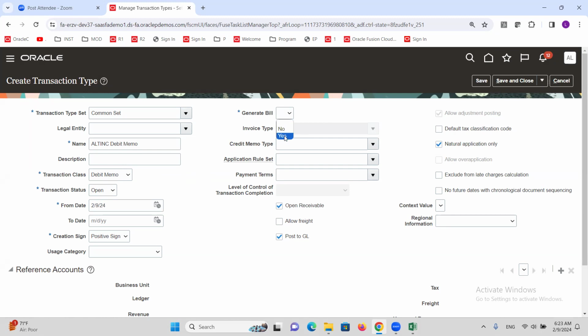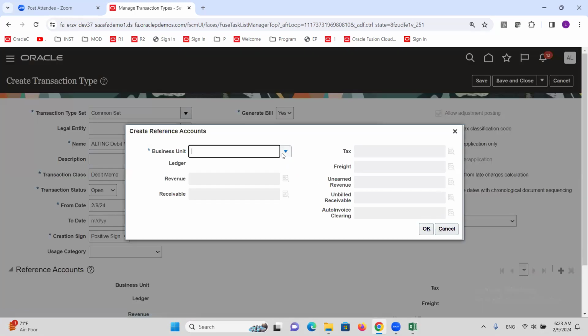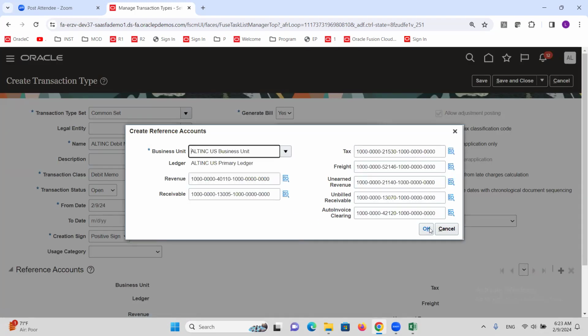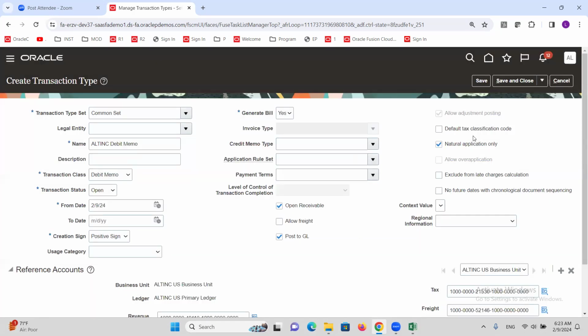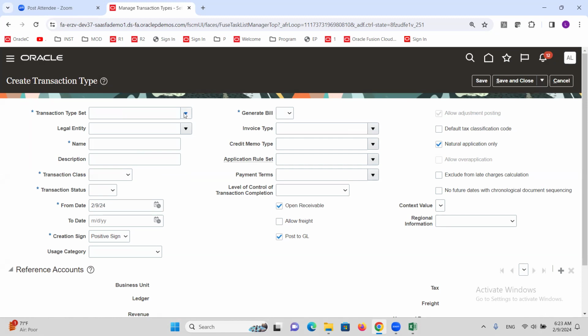Set generate bill as yes and assign the transaction type to RBU. Say okay. Save and create another.